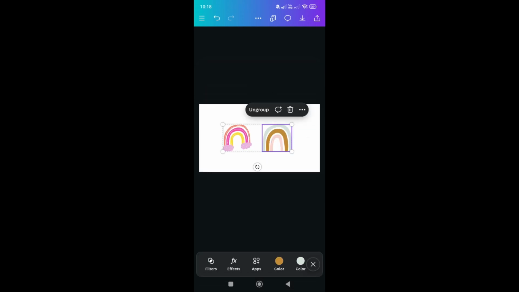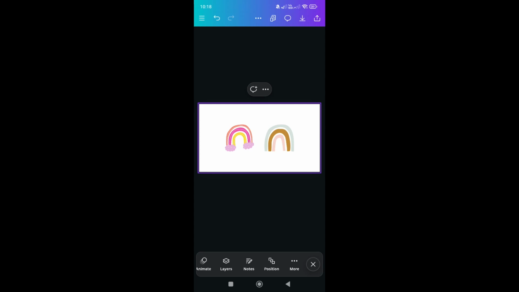Now as you can see, these two elements are grouped now. So that's how you can group two elements on Canva.